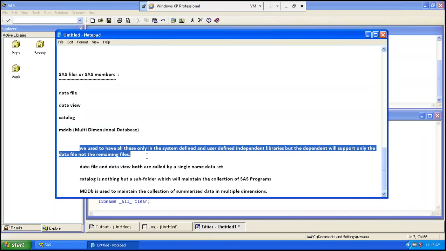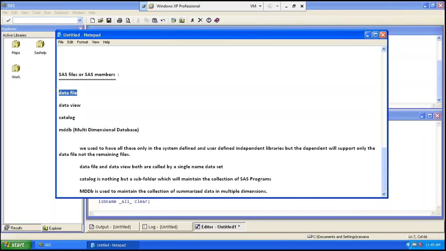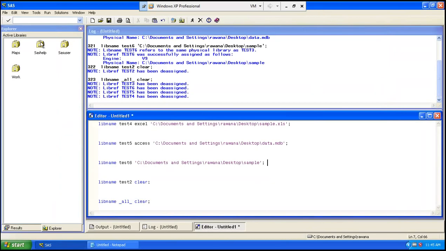System defined and user defined independent will support all of them, but user defined dependent will support only the data file. It will not support remaining files. We can call data file and data view with a single name, dataset. Check out in SAS help.